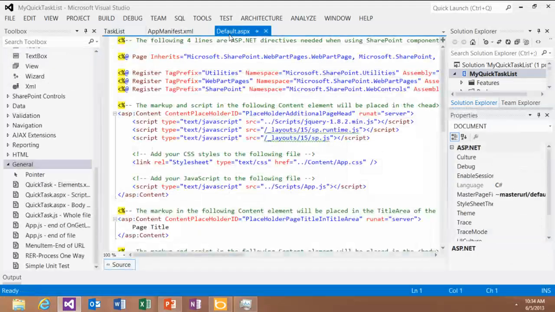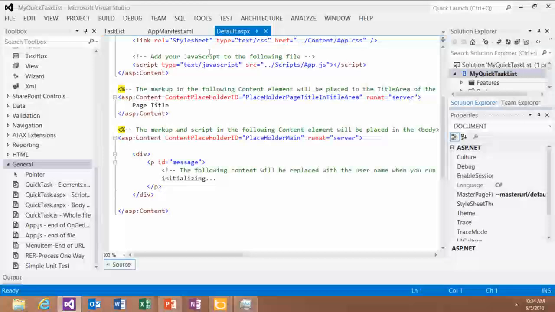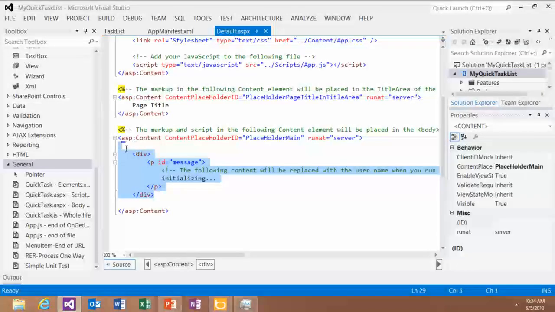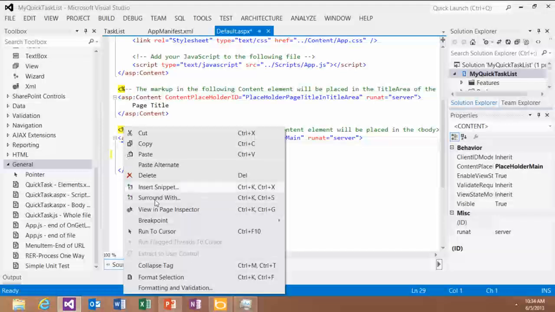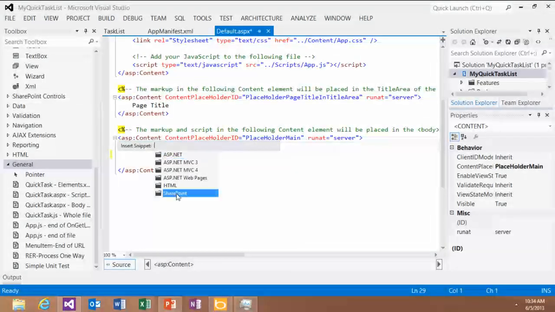So now that I've built that list, I want to surface some UI in my app for folks to work with it. One of the nice things about working with SharePoint lists is you get a lot of list API or list UI for free from SharePoint. And so with the new app model, there's only a little bit of wire up you need to do to display lists. So what I'm going to do is right-click and insert a snippet that will allow me to show off the list.